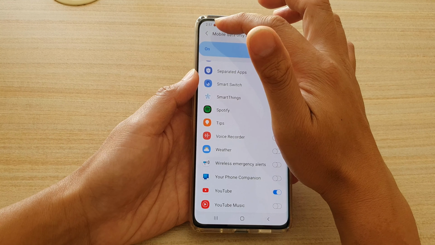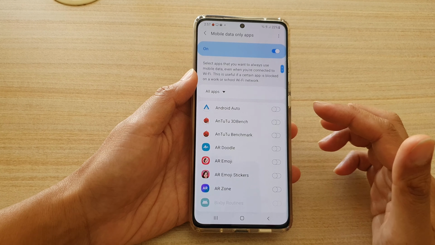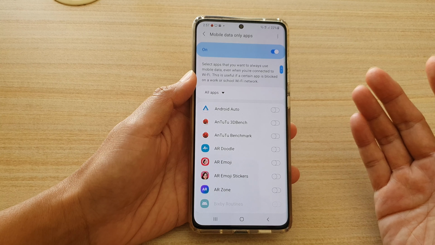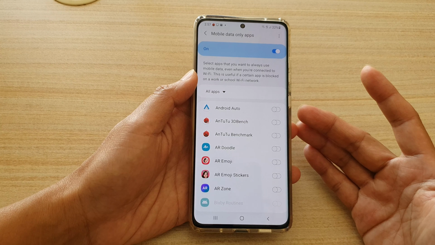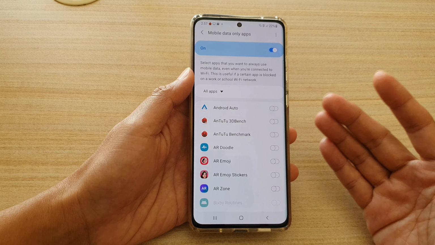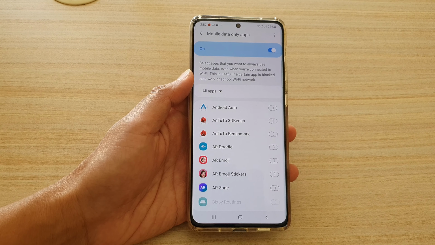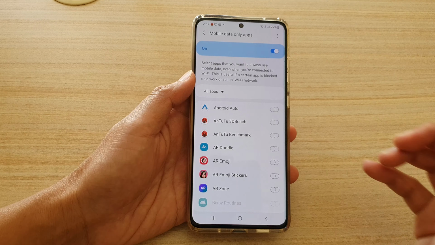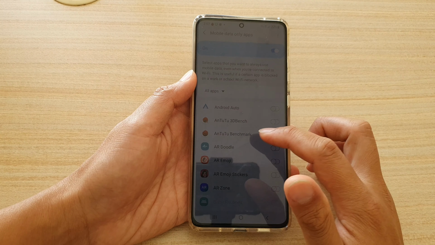Now, why would you want to do this? The reason is that sometimes if you are connected to a Wi-Fi network at work or at school, for instance, your usage can be limited to, say, a web browser only, and you are not allowed to use YouTube to watch videos. In that case, you would want to use your mobile data instead of Wi-Fi.